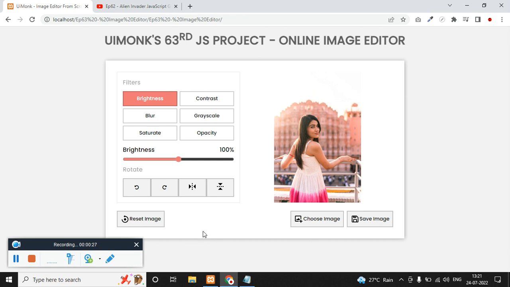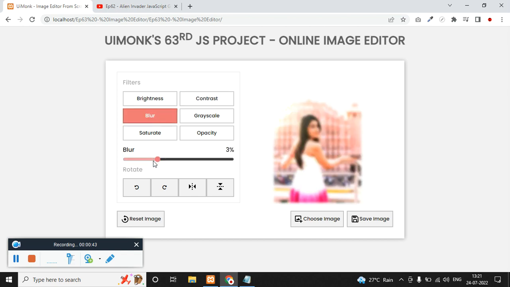What we can do with the controls, these are the filters. We can increase the brightness. Let me increase the brightness. We can adjust the contrast. We can make this blur. We can make this black and white. We can increase the saturation. We can decrease the opacity. That means we are making this transparent.